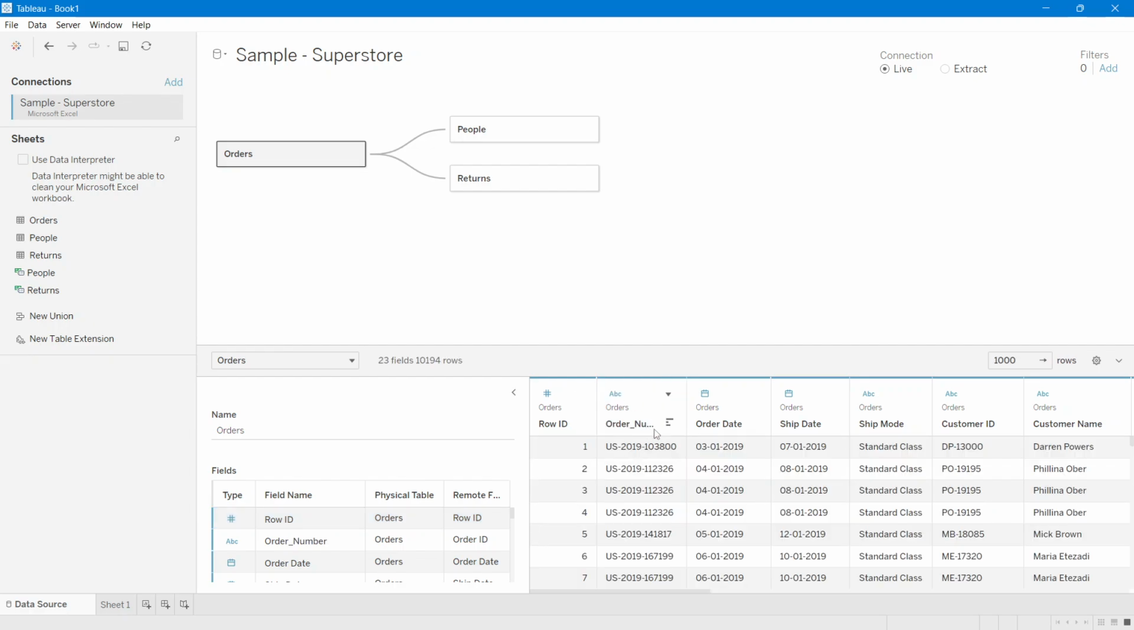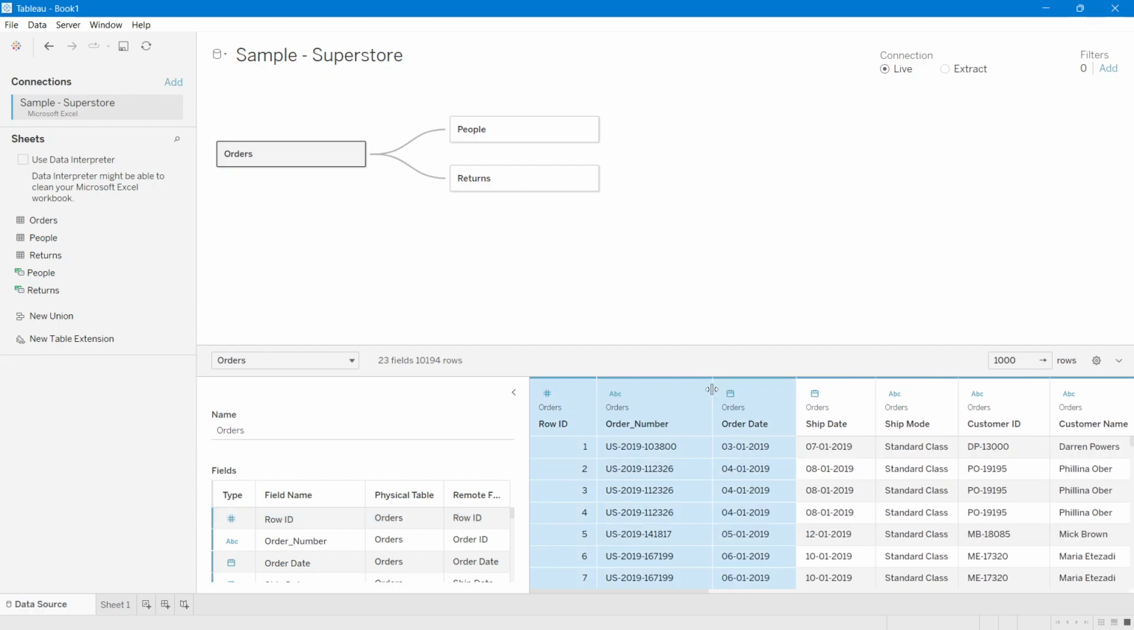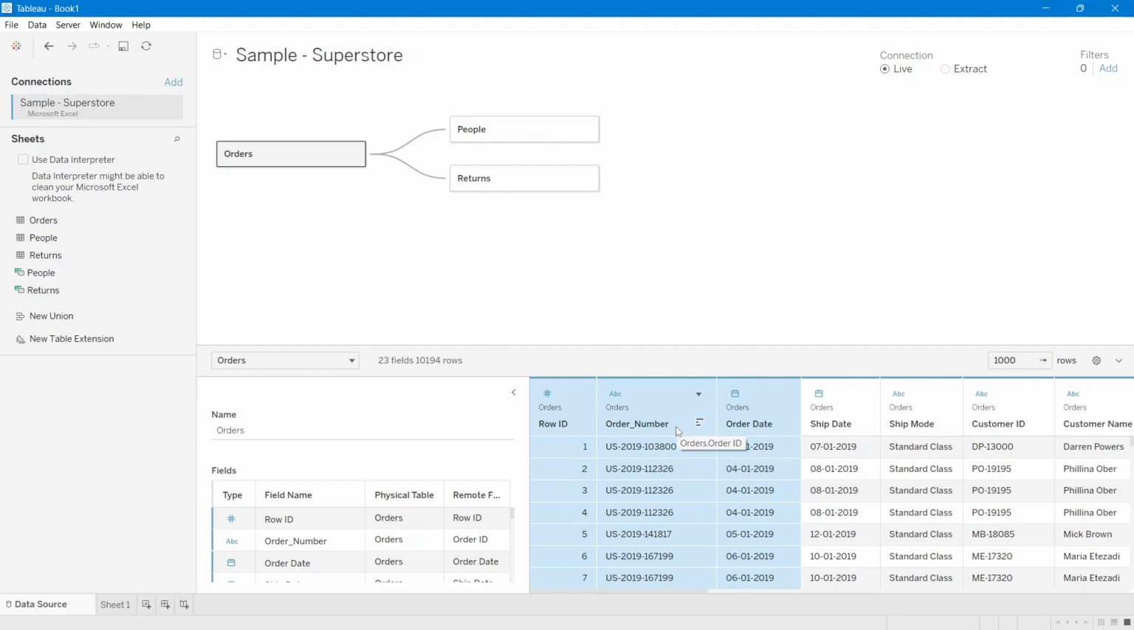Once I do this, you can see the field name has been changed over here. You can also observe in your metadata that the field name has been changed. The field name displayed in Tableau is order underscore number, but the remote field name is still order ID. What does it mean? From the data source it is coming as order ID, but you have renamed it in Tableau. That's the reason it is order number. So in this way you have to see.